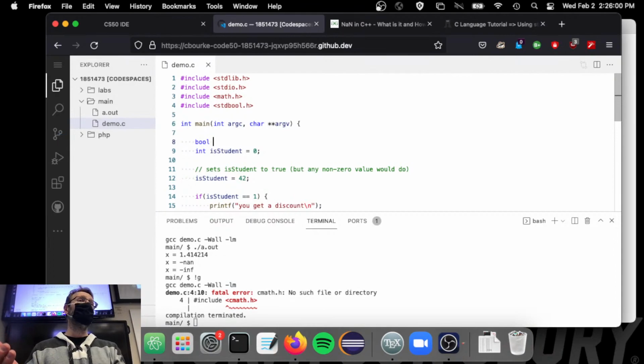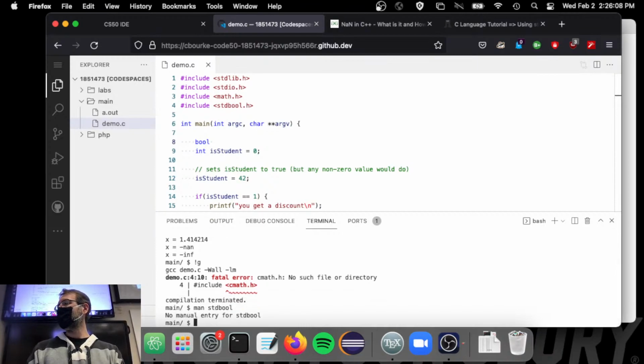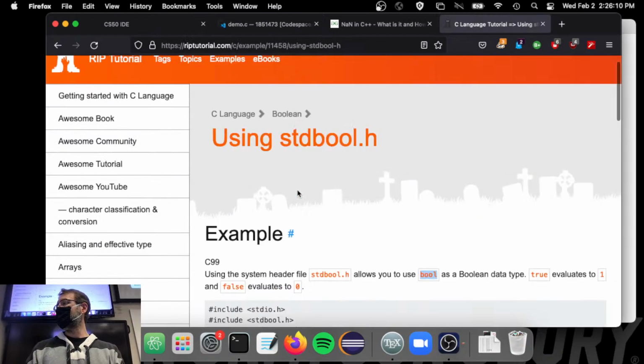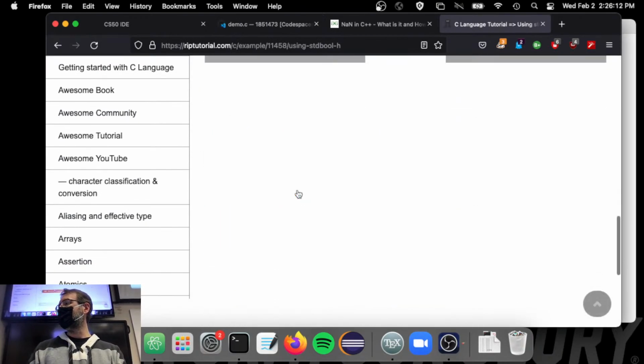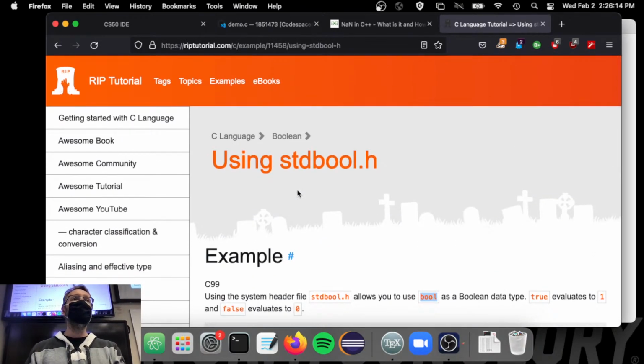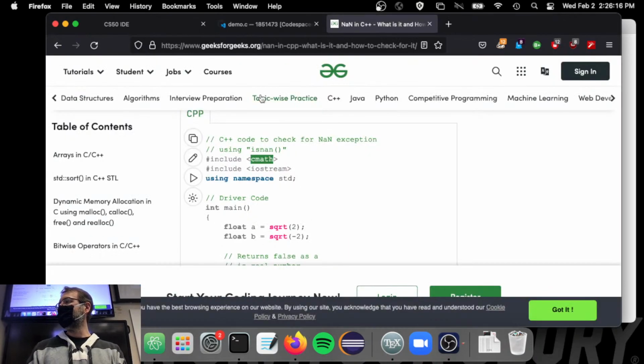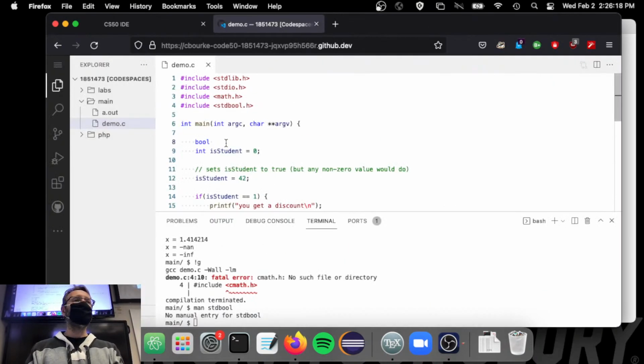Whether or not a particular embedded system brought this library over, I don't even know what the standard is, man. stdbool? Nope. So I don't know if it's ANSI C or C89 or whatever. You'd have to really read the standards to find out. But for the most part, you can get away with it, right?